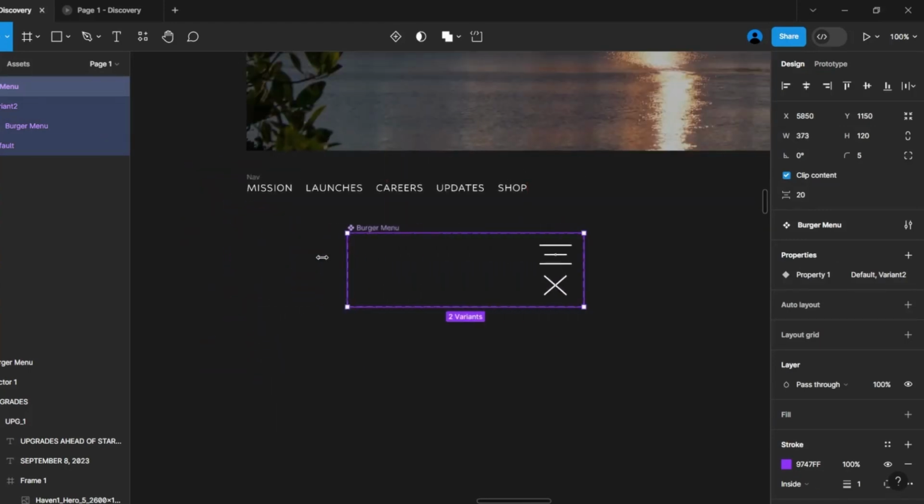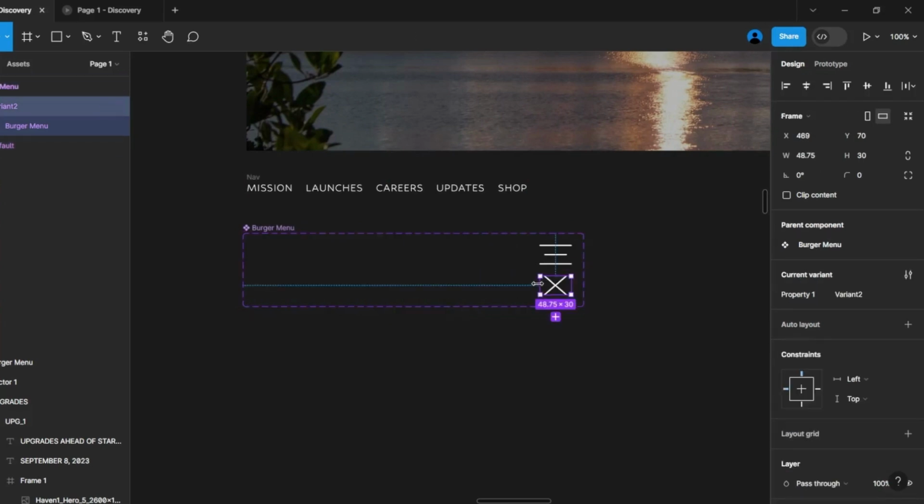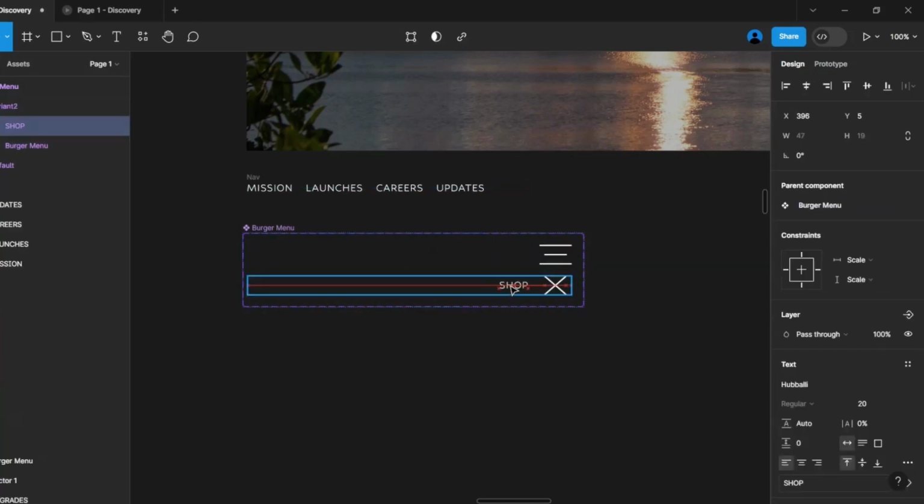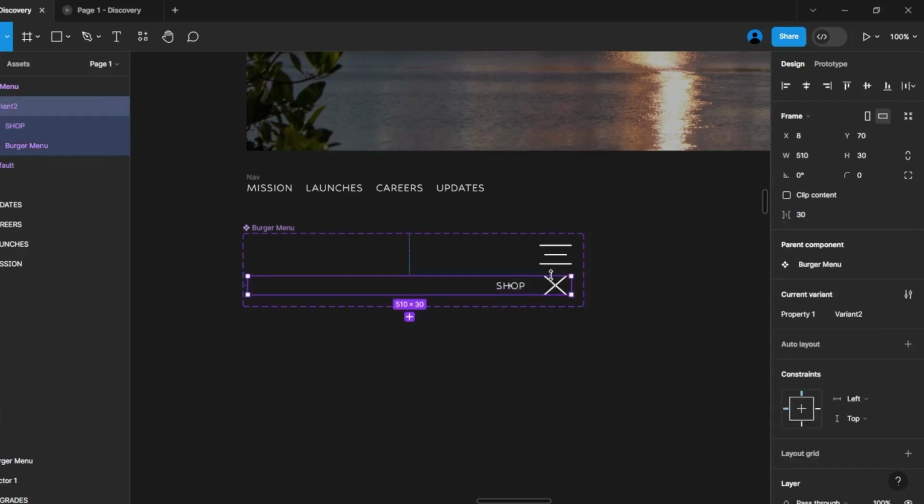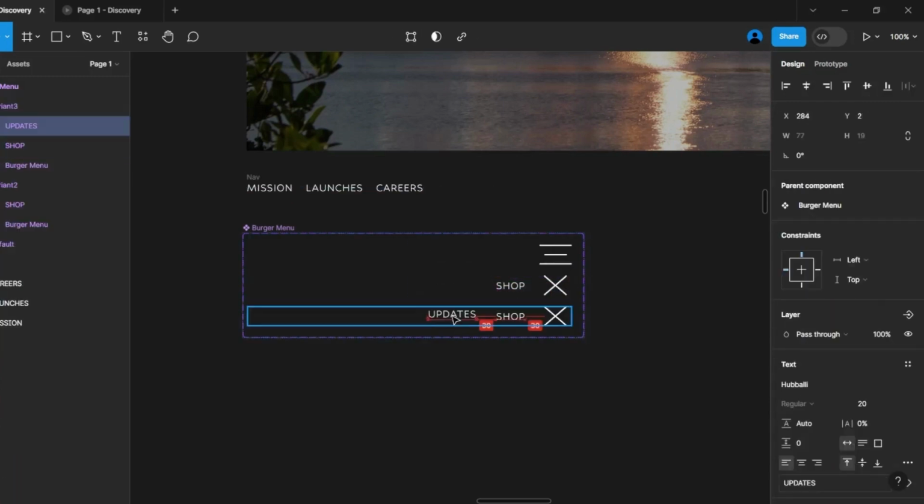Expand the frame of the component. Now, let's generate multiple variants and assign each menu position to a specific variant. This is crucial for achieving seamless animations.